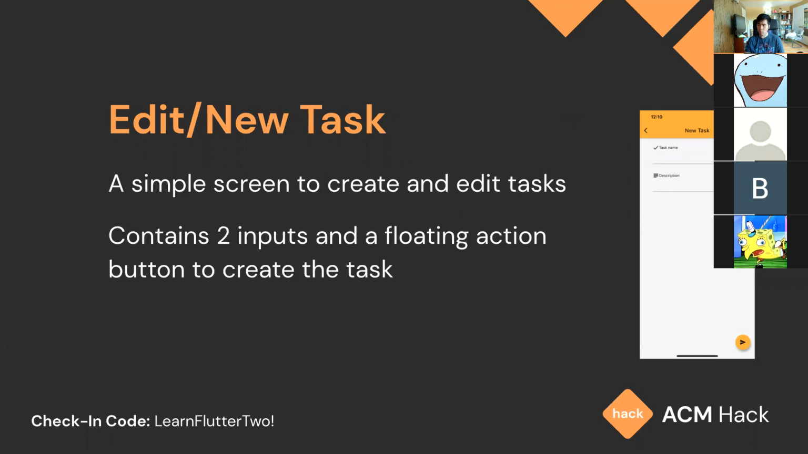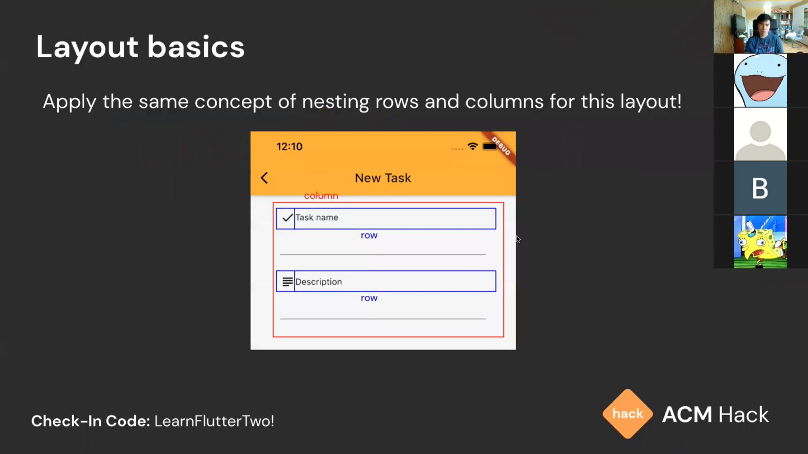So let's see. If we're going to be thinking about layouts again, applying what we learned from the last workshop, we can use the concept of nesting rows and columns to create this layout, right? So we can break this down. This whole layout is essentially a big column that contains these 4 things, right? A row, text field, row, text field. And then each row contains 2 things, right? A task name and an icon. So this is just a really simple way of thinking about this.